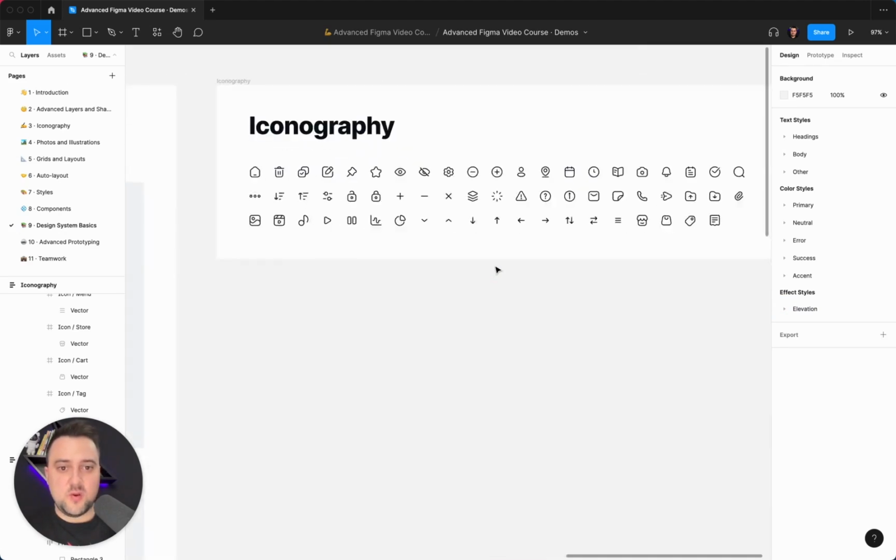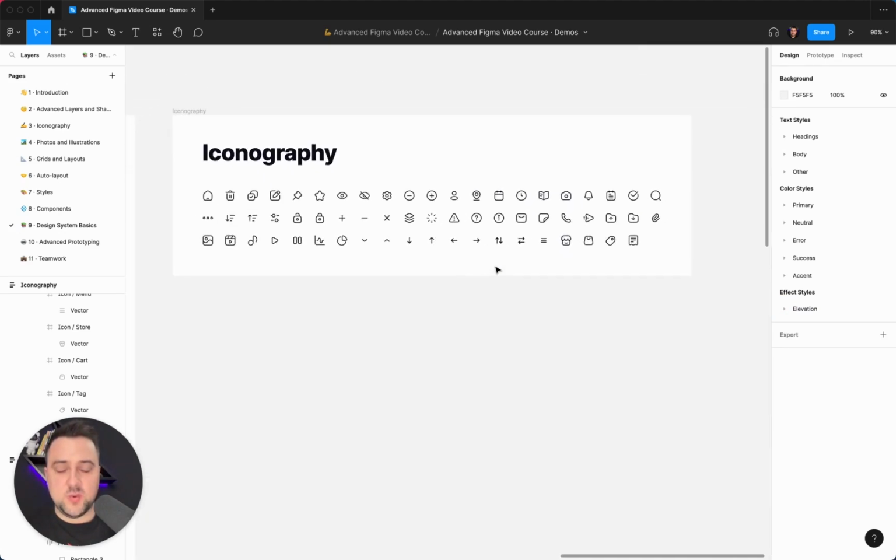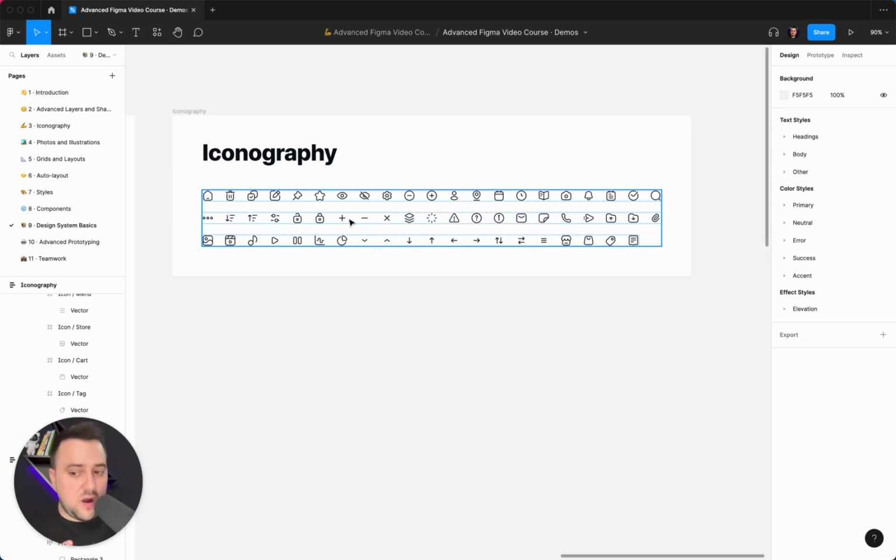But before we are able to do that, you will need to create iconography as a foundational element as well. So you can either copy the icons that we have in this file that you're going to have access to, or you can find the icons that you're going to need in your own project.